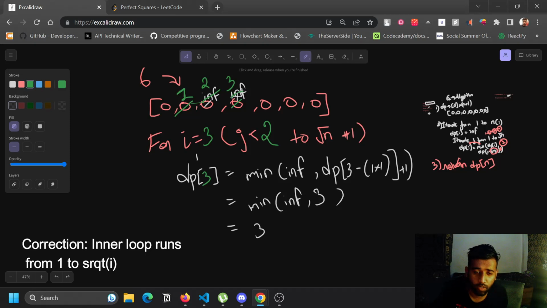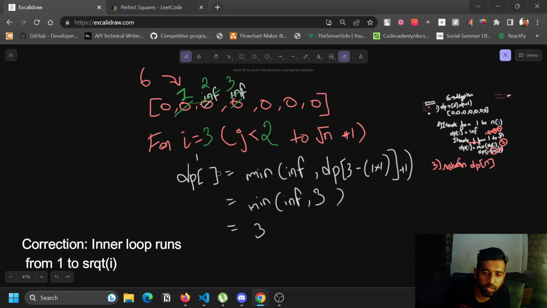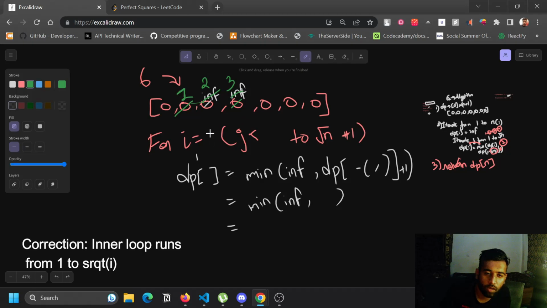What else? Yeah, now we are at 4. Let's just erase this, rub a few things out. We're at 4, and when i equals 4, j is less than 3, because the root of 4 is 2, and 2 plus 1 is 3. Less than 3, so we need to go again.